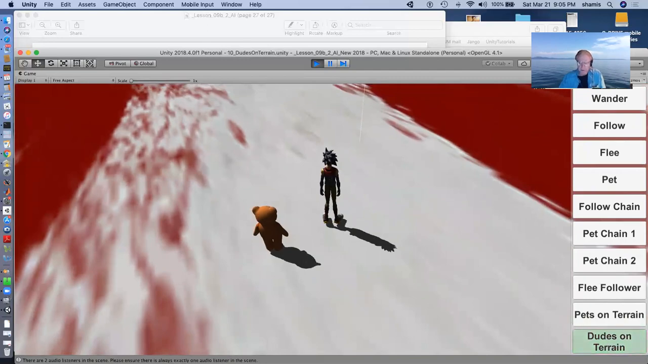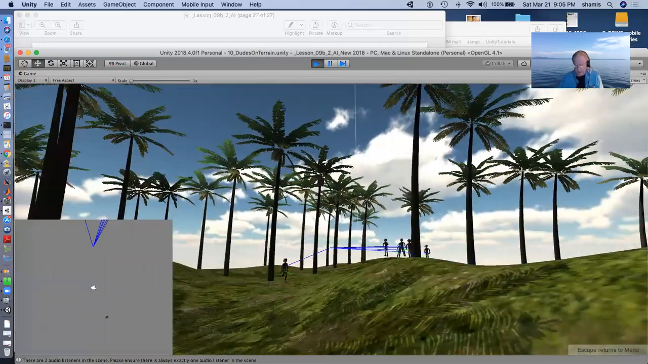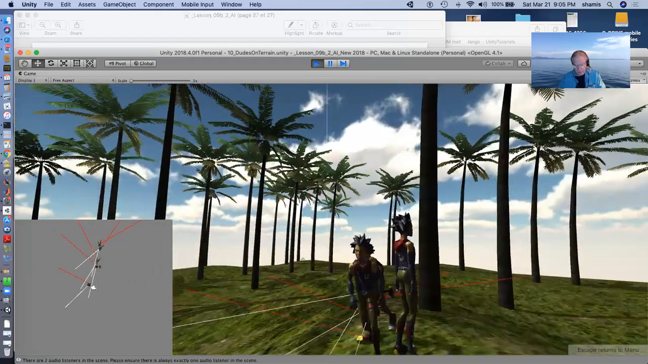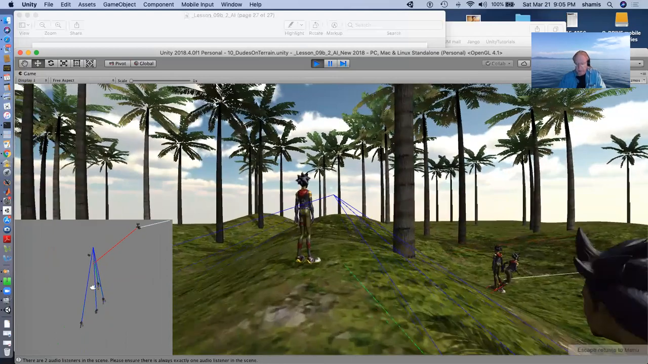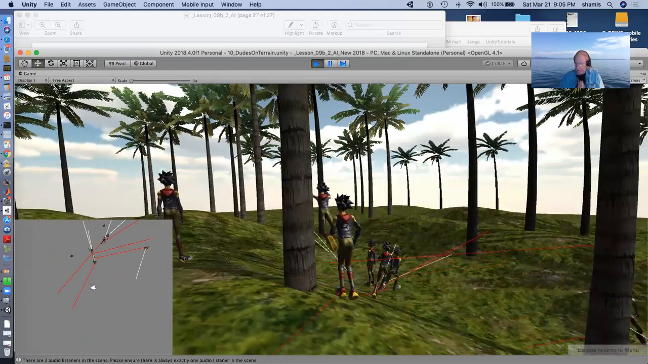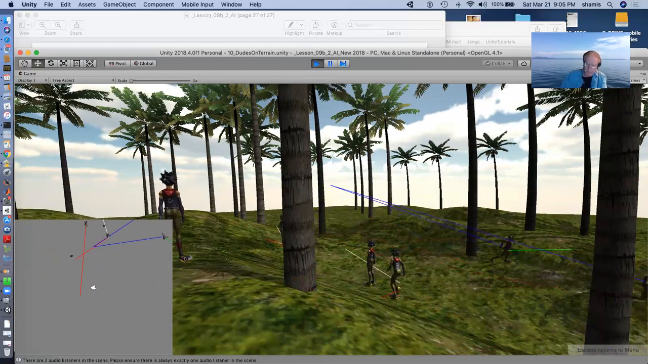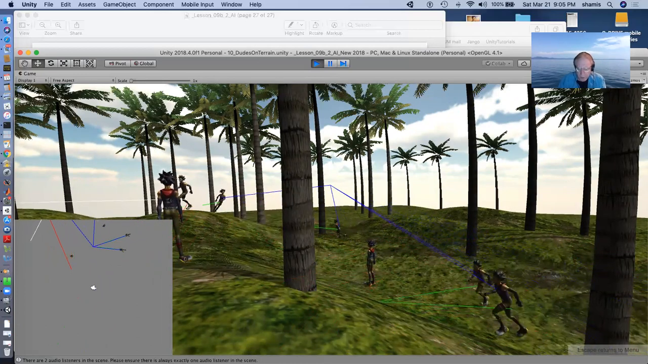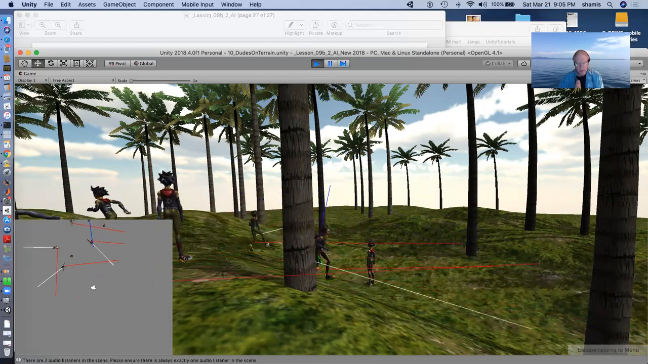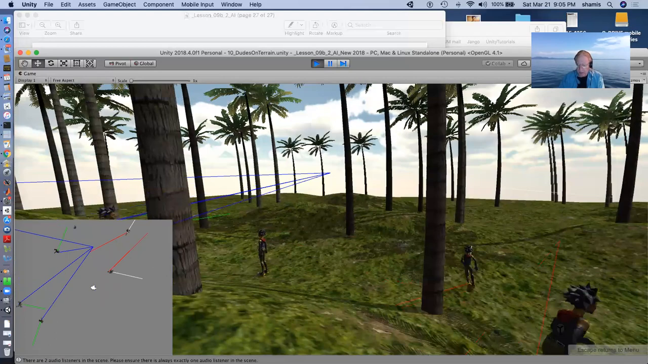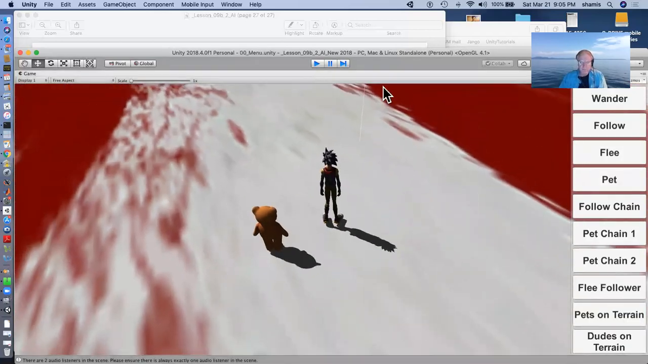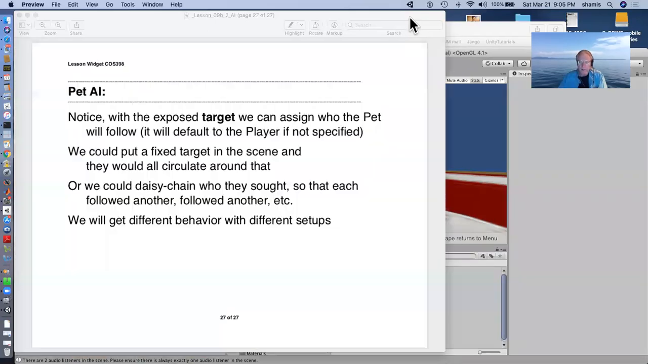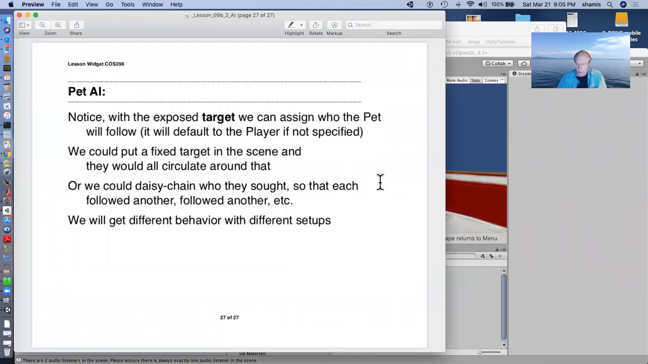Oh, and here's the same thing, except now instead of teddy bears, I have the dudes for my characters, the dude that we did in the Mecanim. And again, I did nothing but put the appropriate scripts on them, and away they go. The animations are all set up, and it uses exactly the same animator that we set up when we were doing the character. So all of that's pretty cool. Let me stop sharing here.